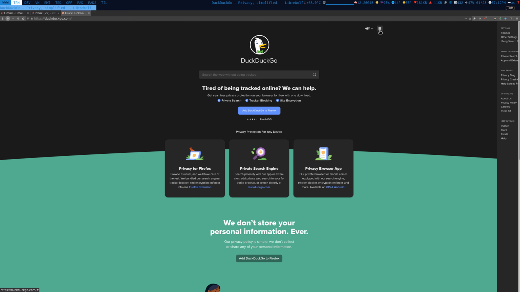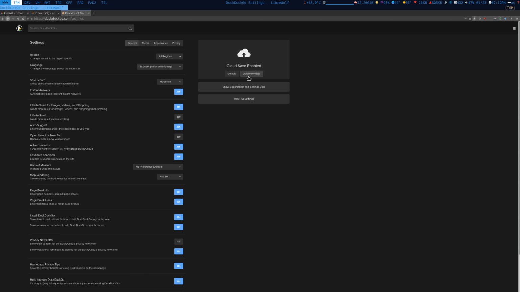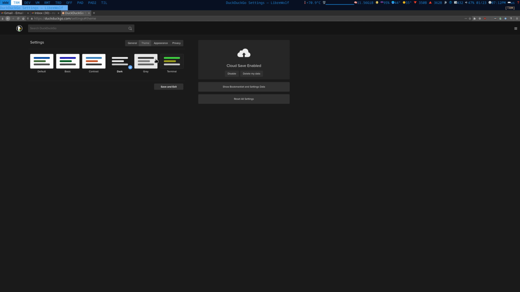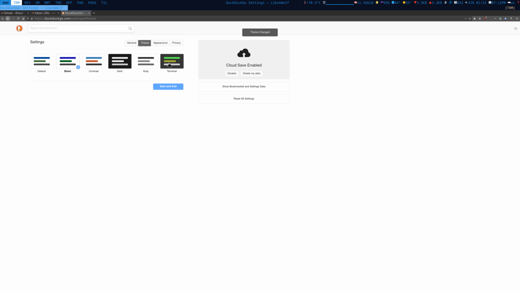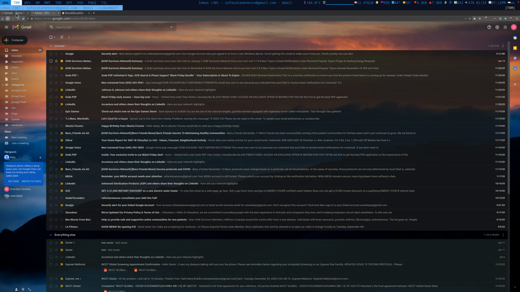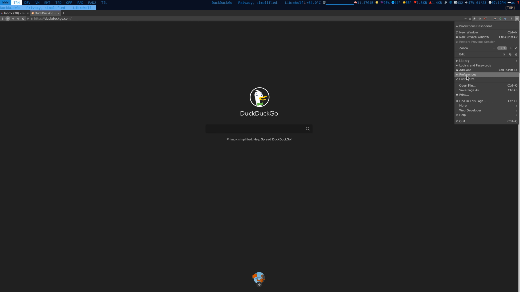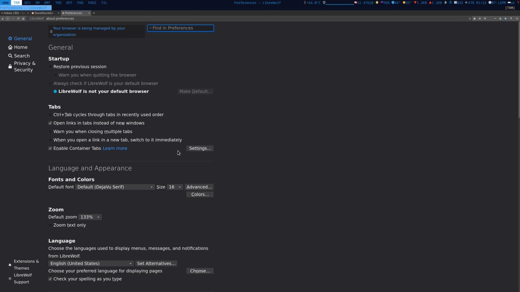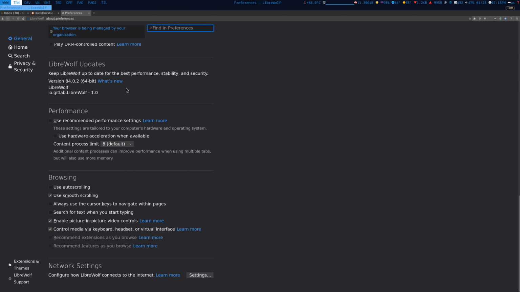So here, if you go to DuckDuckGo, you can go to settings, then you can save your data. You have cloud save enabled, so all the settings that you choose are going to be remembered. Let's say that I switch to terminal gray, I can switch to different colors. So let's choose terminal, save and exit, and then my settings, my Gmail, everything is going to be remembered. Another thing you have to do is go to preferences and make sure LibreWolf remembers your session, because that's disabled by default.